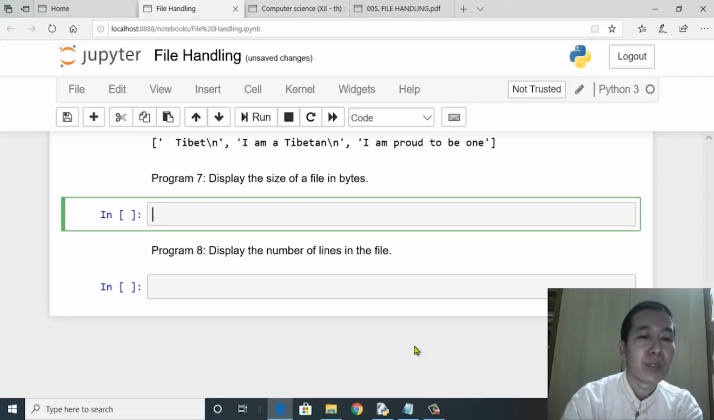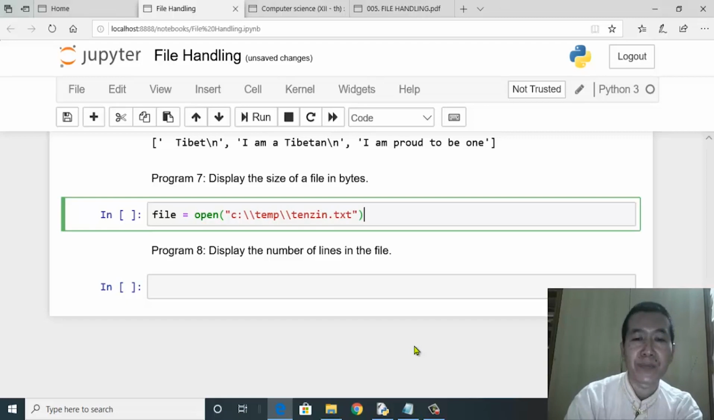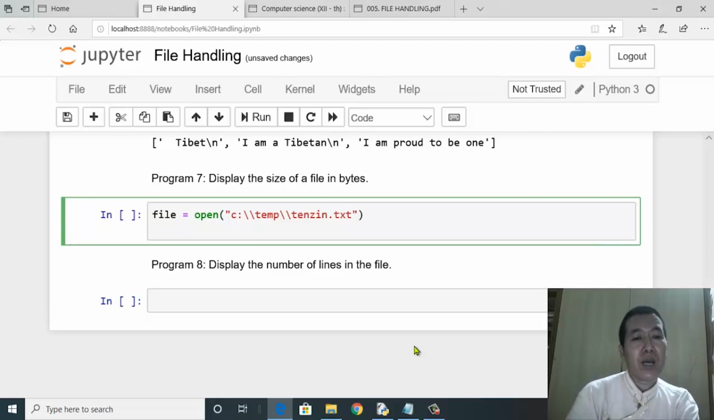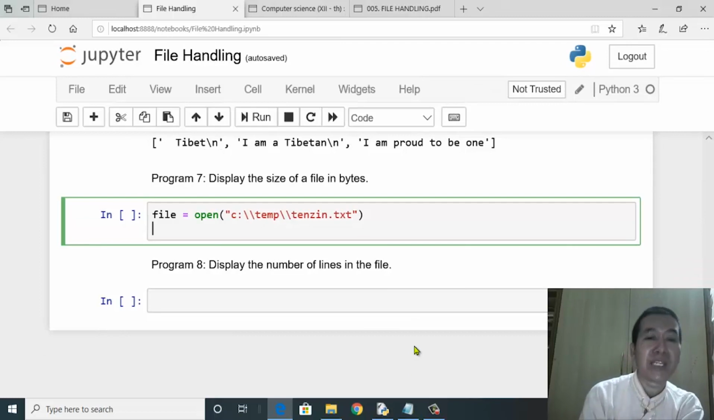My file, you don't need to keep the same name, you could always change it. Let's say file equals open function. You cannot of course change this, it is the inbuilt function, and then you have c:/temp/ followed by Tenzin.txt. Okay, I hope you do remember when I said this. If you do not specify any value in the read function, what happens? It will read the entire content of the file.